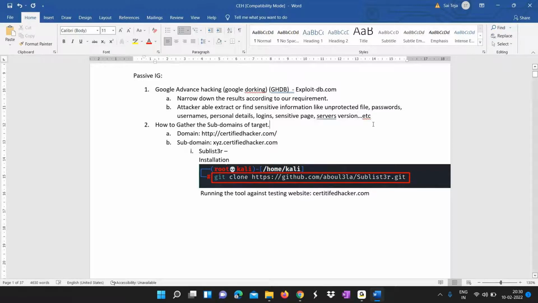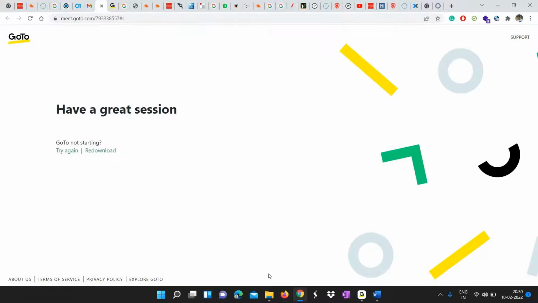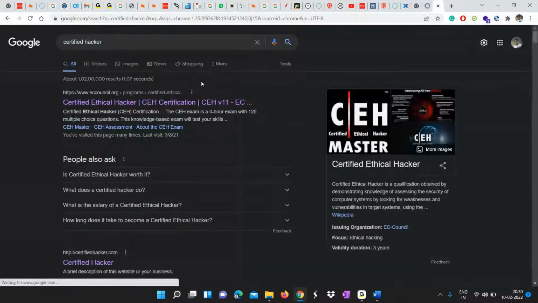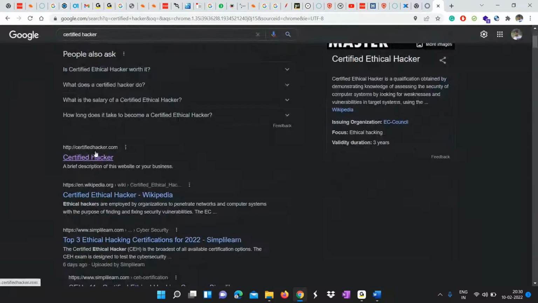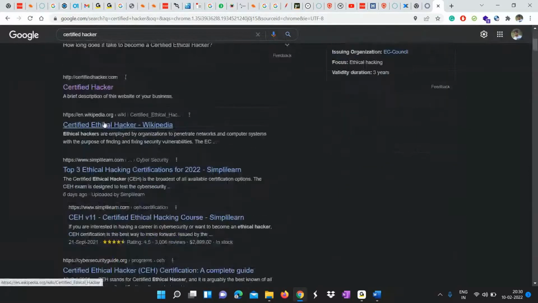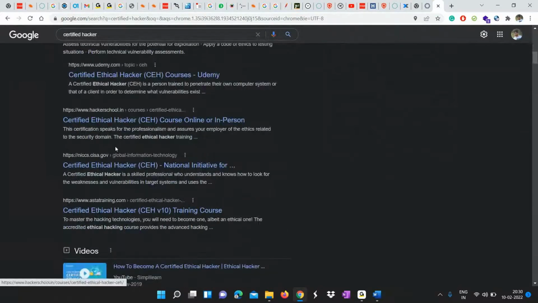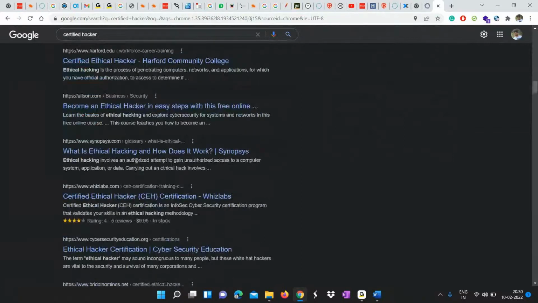For an example, to make you understand in a practical way, I'm going to Google. So I'm in Google now. Let's say I'm searching for a keyword called certified hacker. When you search for certified hacker, you get results from Wikipedia, from EC Council, and there is a website called certifiedhacker.com, Wikipedia, Simply Learn, Udemy, YouTube, and so on. You get results from various places, right?